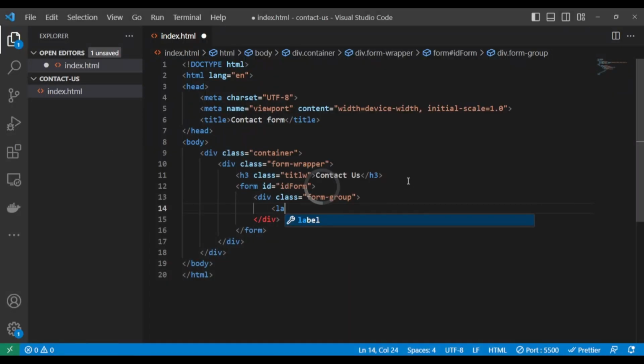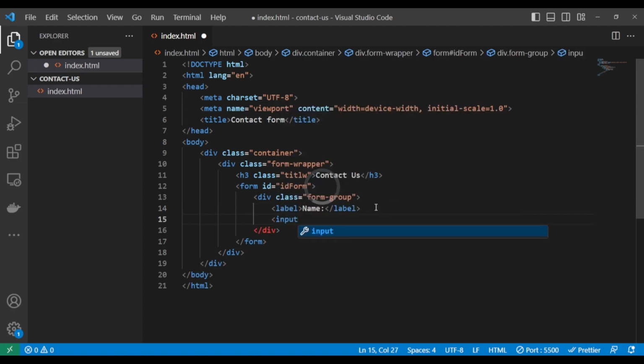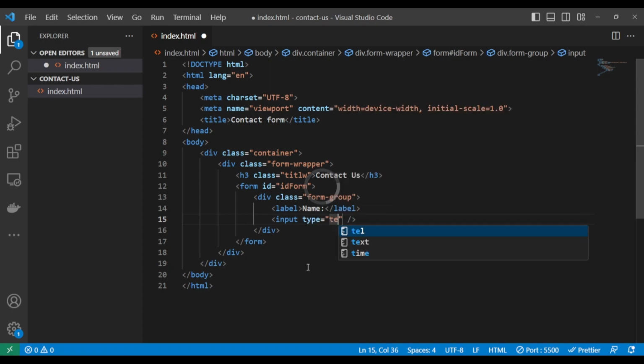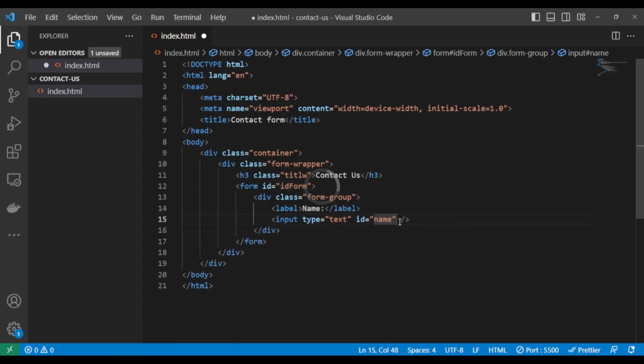So we are going to write the label. The name of the label will be name. Okay, remember it is the name. So we'll write the input tag. The first one, remember, is name. We're going to give it type. Remember the input has type attributes. We're going to give it a type of text. What this means is that the input is going to take text. Then we're going to give it an ID of name.